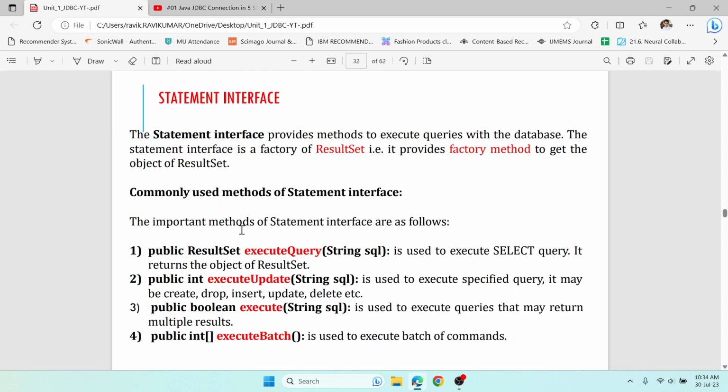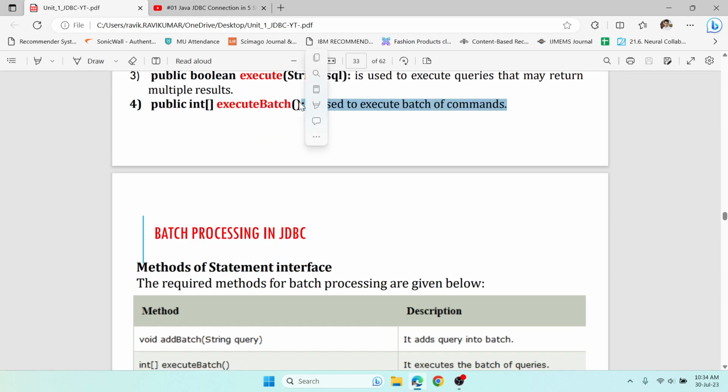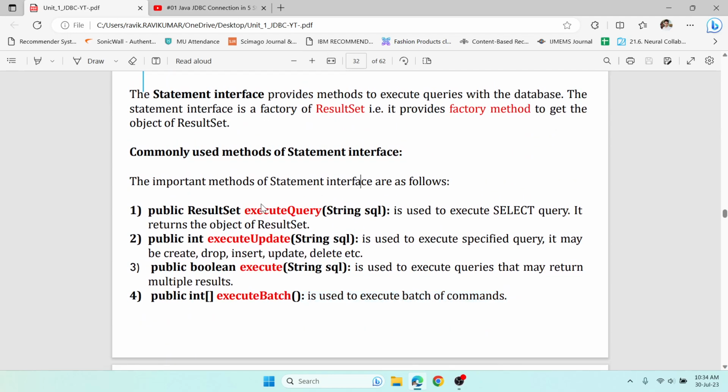First of all, we need to understand that there are four methods provided by the Statement interface to execute a query: executeQuery, executeUpdate, execute, and executeBatch. In the previous video, I showed you how to use executeQuery. Basically, whenever you want to display a table or data using a select query, we go for executeQuery.